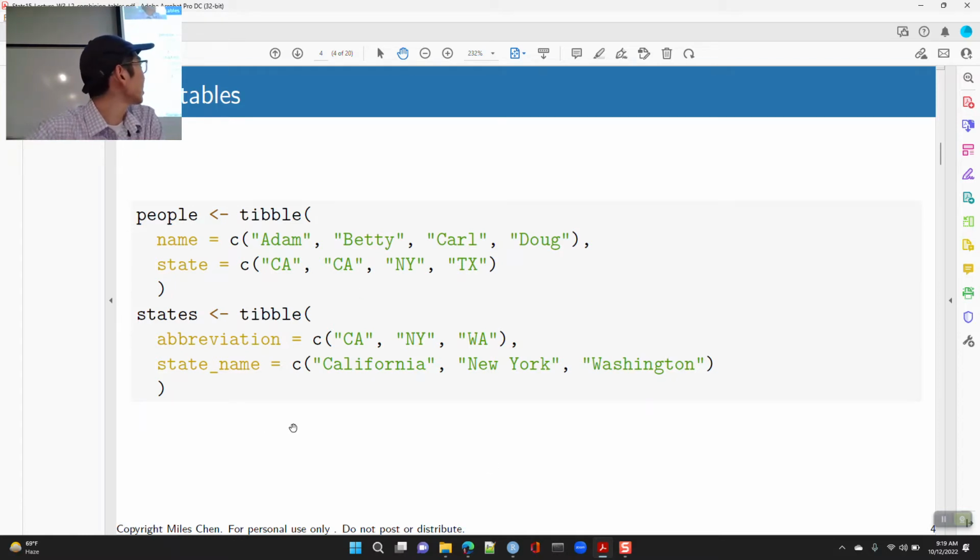All right, anyway, can we read this? What is this going to create? Vectors. Two vectors. They're wrapped inside this function, tibble, which basically creates a data frame. So what is the resulting structure? People is going to be a tibble, but how many rows, how many columns? What do we have? 2 columns and 4 rows. 4 rows and 2 columns, okay?